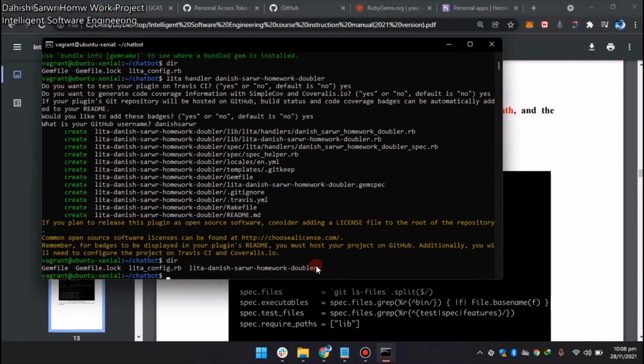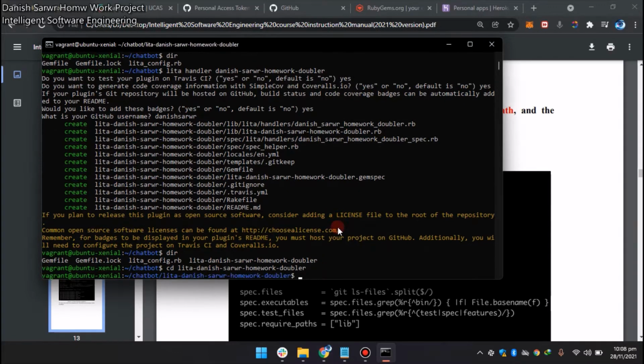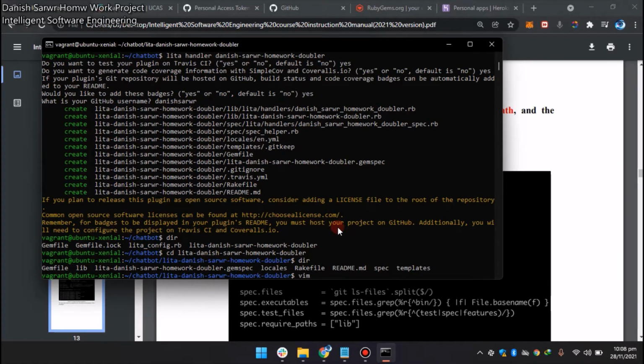So before using the gemspec file, we need to go inside our handler directory that I just created. I'm sorry. Actually I'm not feeling well, but I'm already late for this assignment, so I need to do it today at any cost.